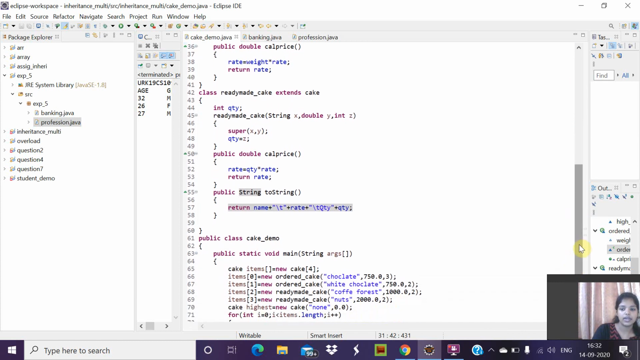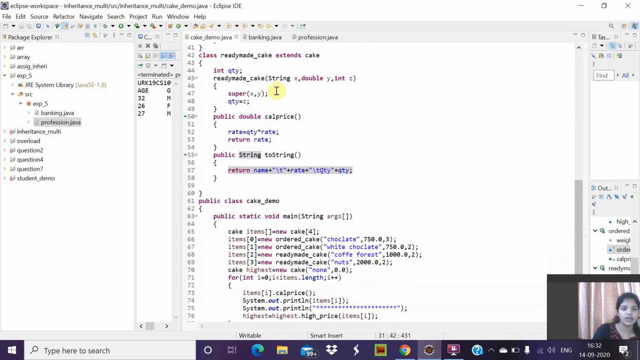In this we are adding a data member called qty, that is quantity, and this is a constructor, and super(x, y), that is it gets the properties from cake, and we initialize qty equal to z. And then again we are overriding the function calc price, in which rate equals quantity into rate, and it will return the rate value. Then we are overriding the toString function. It will give name, rate and quantity also, the values of them.